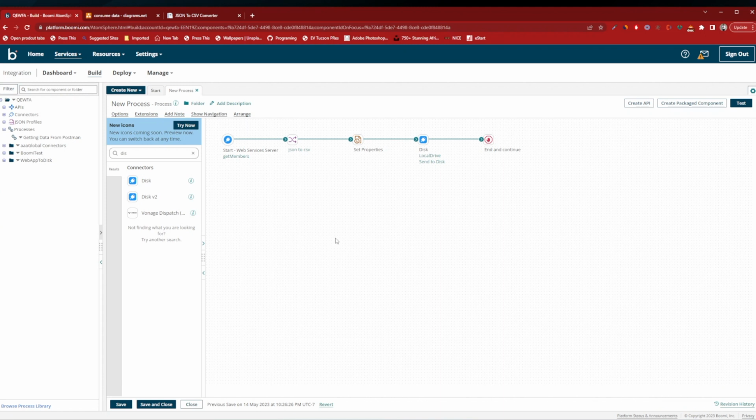So let's go ahead and do that. We'll call this process getting JSON, sending CSV, something like that. Okay, click on save. Okay, so that's the process here, getting JSON, sending CSV.